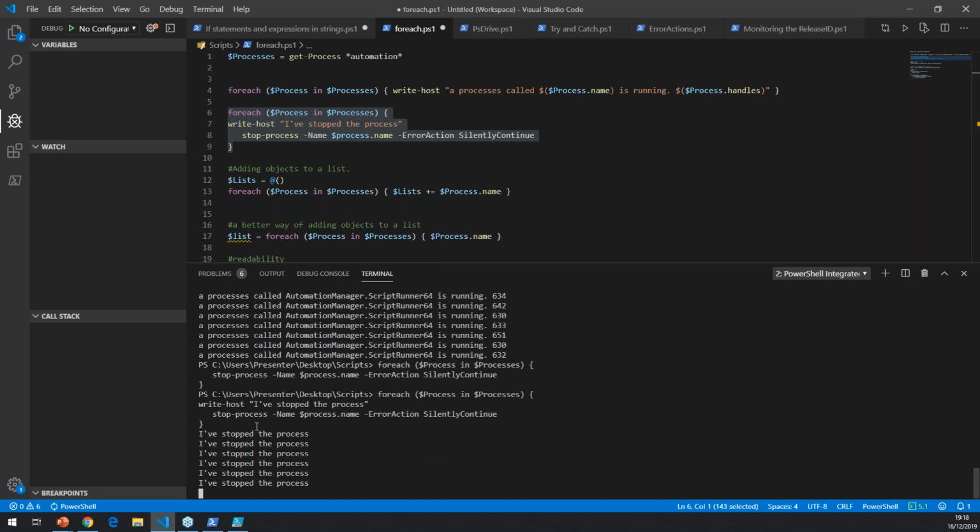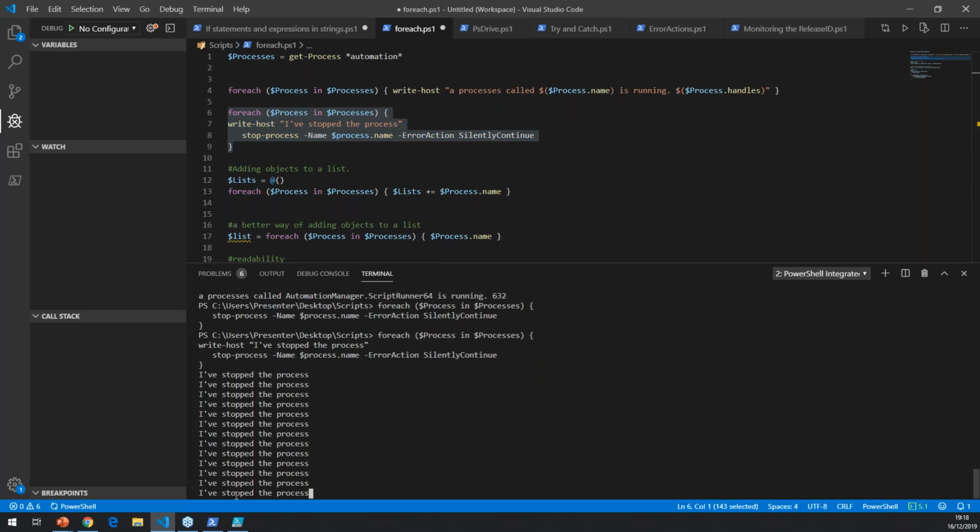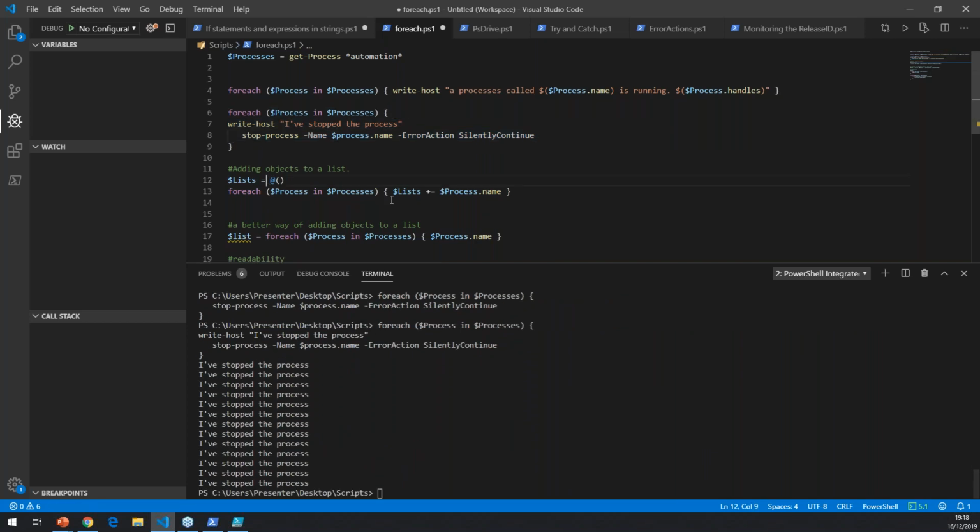And there, you'll see that for each process that was running, Automation Manager, I've stopped the process, it says. So when we want to add things to a list, it's actually quite simple. First, we'll have to initiate that something is a list. A list is an array, like I said before. So here we're saying simply, $list is an array.